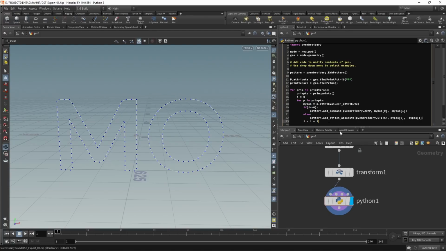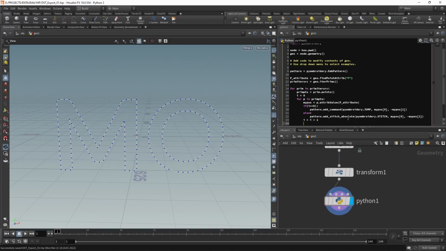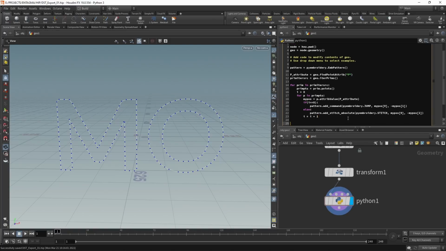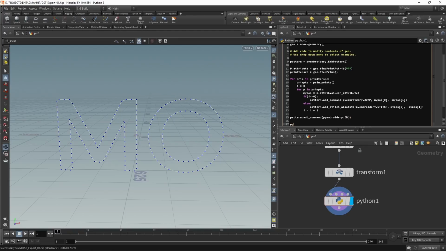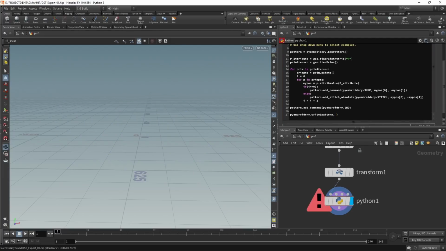And after we're done going through all our primitives and all the points of our primitives, we'll have to tell the machine that our pattern ended now by adding to our pattern a command. And the command we're going to add is called pyembroidery.END, telling the machine we can stop now and we are done. And finally, I want to write out the file we created containing that pattern. So I'm going to call a pyembroidery.write, and we're going to write out the pattern, and then we'll specify a file path where we want to store this pattern. So let me just copy this. I'll just point this to a location on my hard drive and put that in quotation marks.